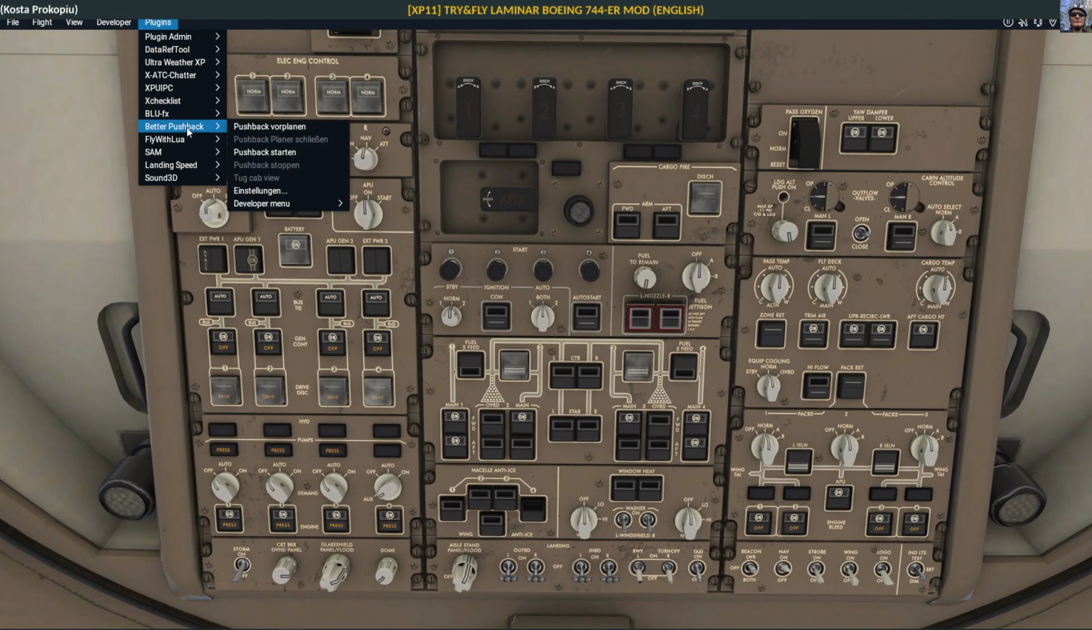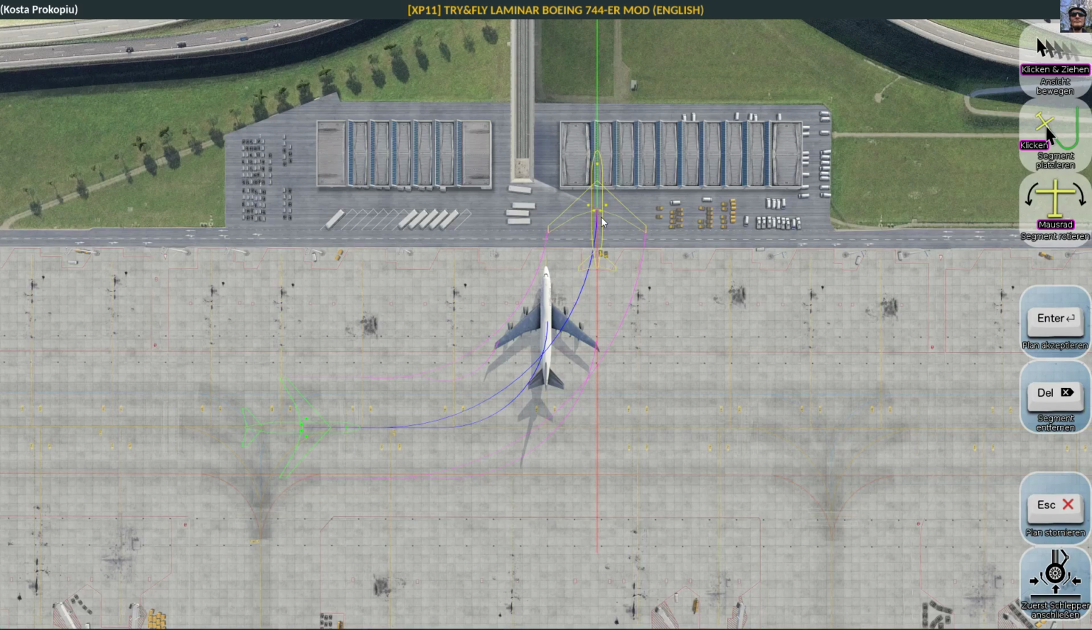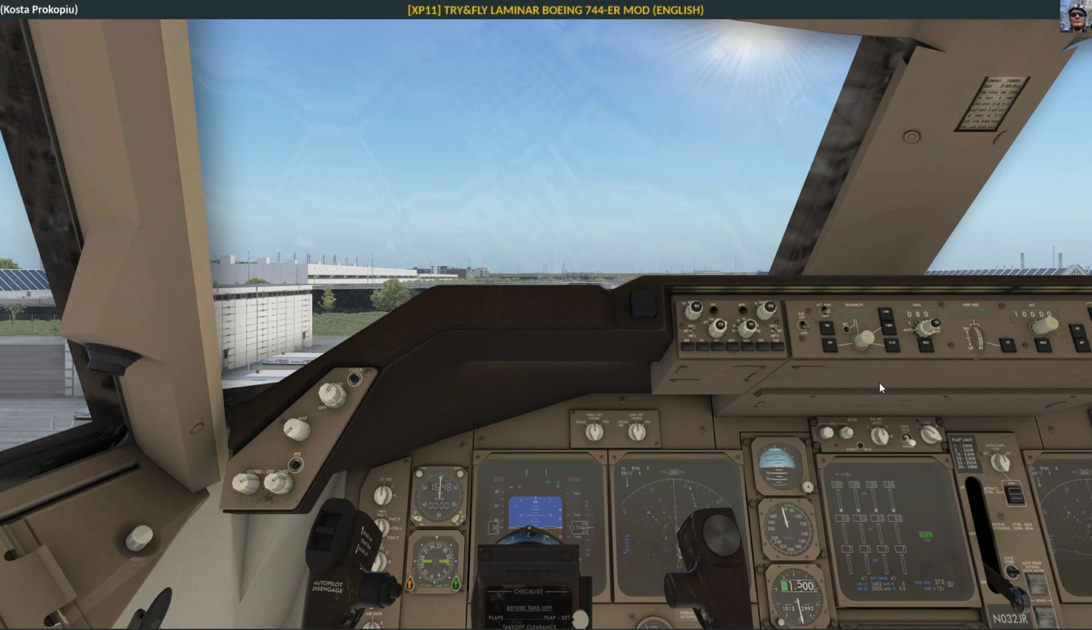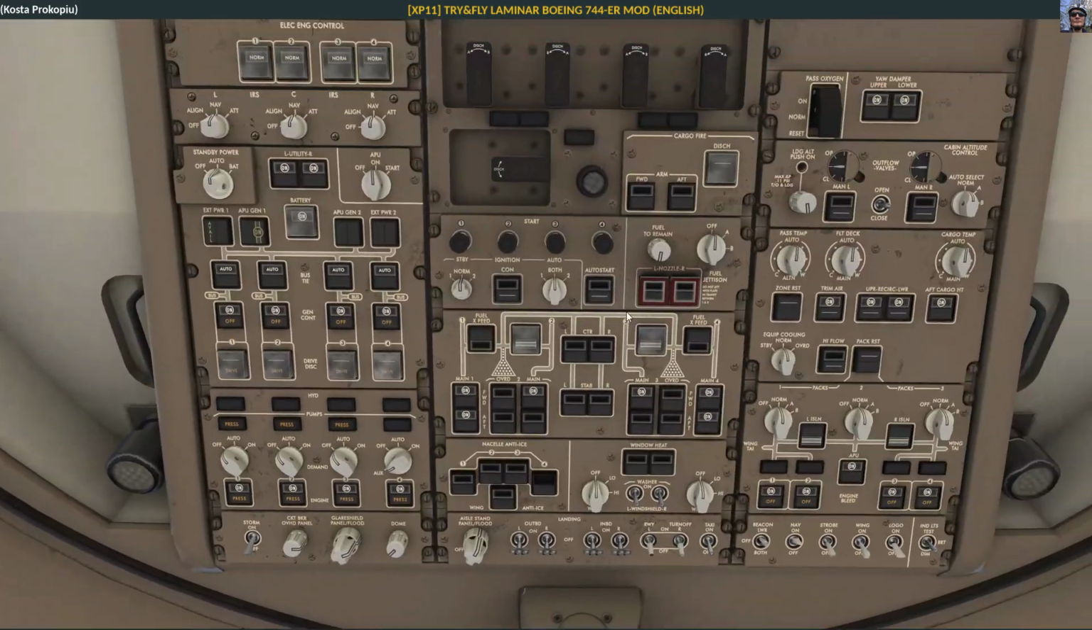Have I got my better pushback? Yes. Bodenanbrücke. Bitte zeigen Sie mir zuerst, wo Sie hinwollen. Yeah. It's fine. Bodenanbrücke. Der Schlepper bringt sich in Position.